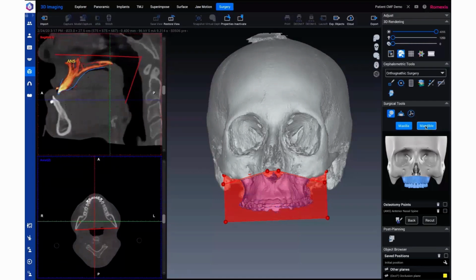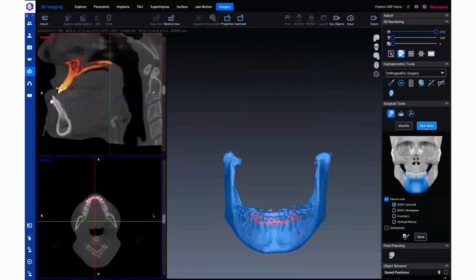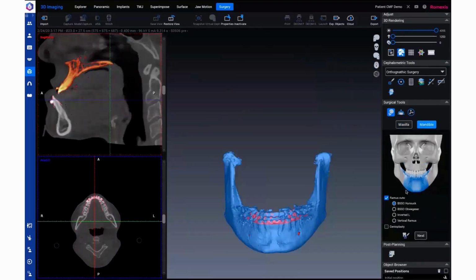And for mandible, we have different options available as well. We have BSSO Hunsuck, BSSO Obwegeser, Inverted L, and Vertical Ramus. And genioplasty is also available. And let's select the BSSO Hunsuck today, and I will click the Next button.